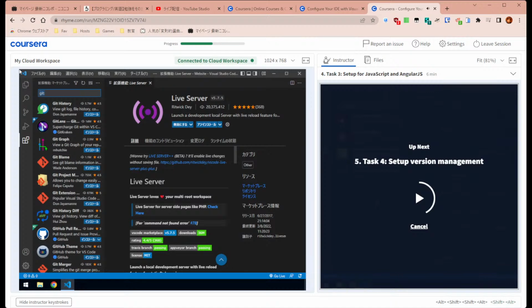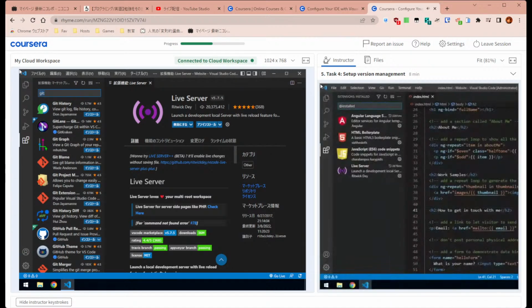Welcome back to task 4. So in this task, we are going to set up version management with Visual Studio Code. Now, we're going to use a version control system called Git, G-I-T, which is one of the most popular version control mechanisms being used worldwide right now.